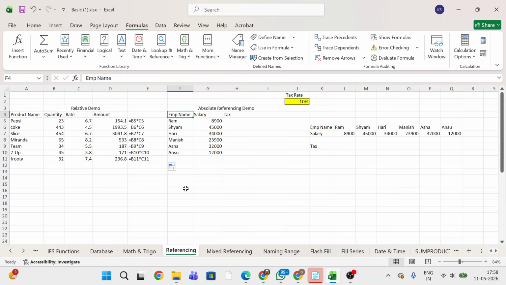Okay, I have an employee name and I have a salary and I don't know the tax, but I know the tax rate. Got it? So I have to multiply 8,900 with 10 percent. Then only I'll get the tax. Okay, let's multiply. Here is equal to this cell into 10 percent. Enter. This is 890, right?